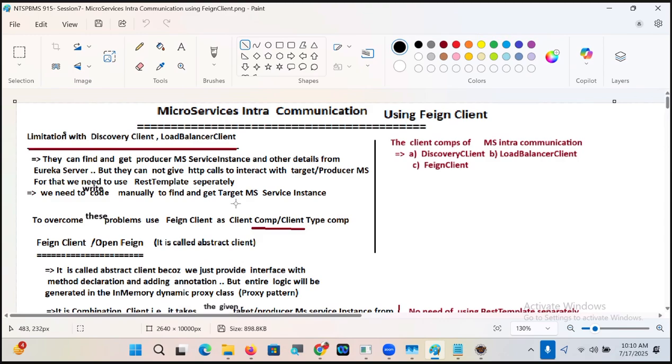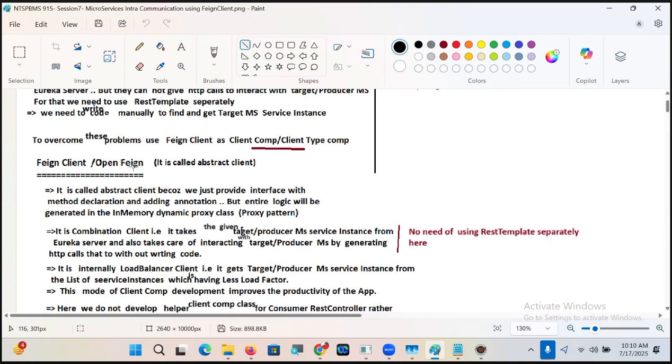Are you getting my point there, guys? To overcome these problems, use Feign client as a client component or client type component. What component, guys? Client component or client type component. Are you understanding my statement, guys? Super, guys. Tell me next one. Feign client or what? Open Feign.